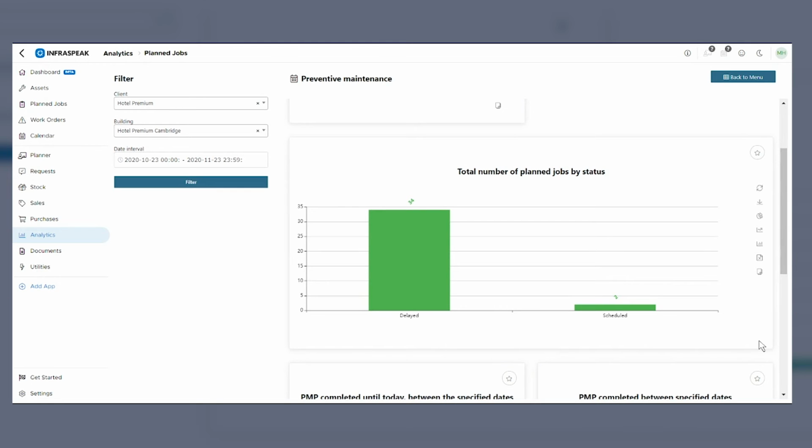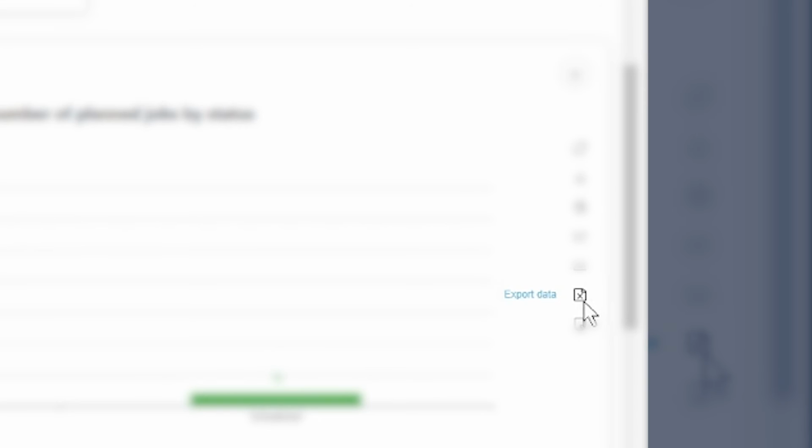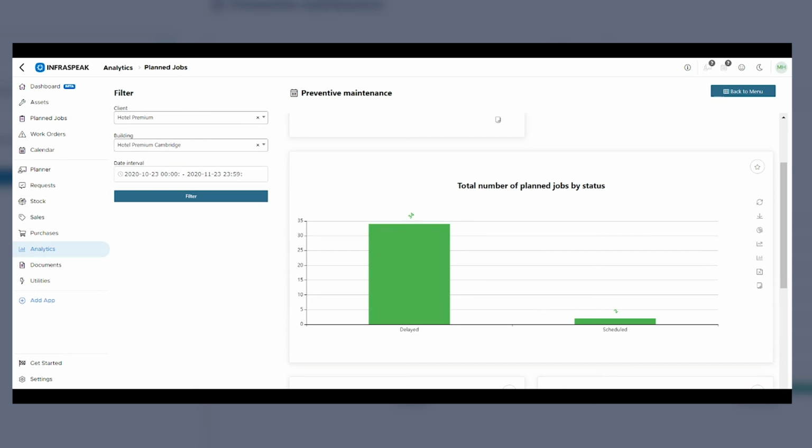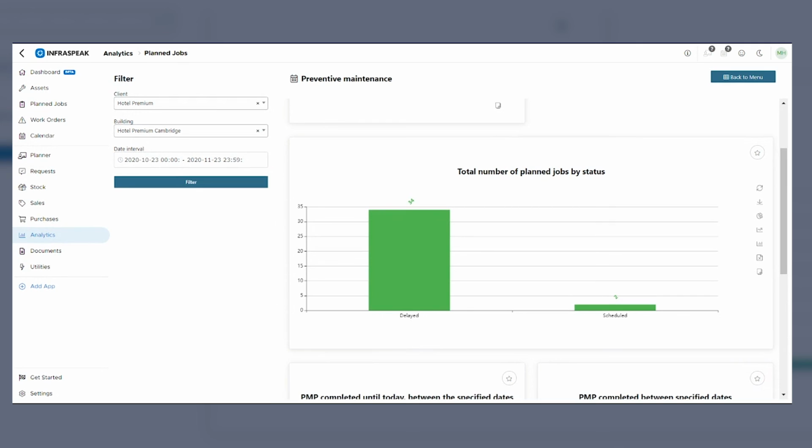Now, if we want to export this data into an Excel spreadsheet, all we have to do is come here, and all of this graph that you're seeing here can be exported into an Excel file. All you have to do is come to the right-hand side and click on the Export Data icon, and that will automatically export the Excel file for you. And here you have the Excel file with the same data that is on your graph.